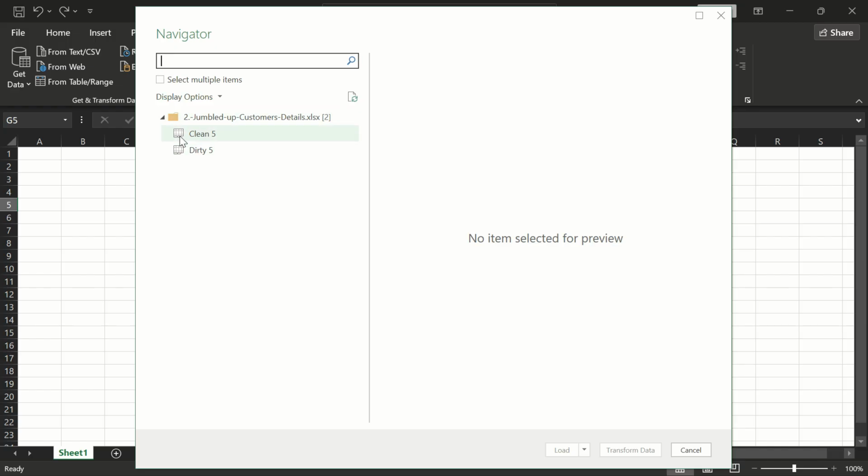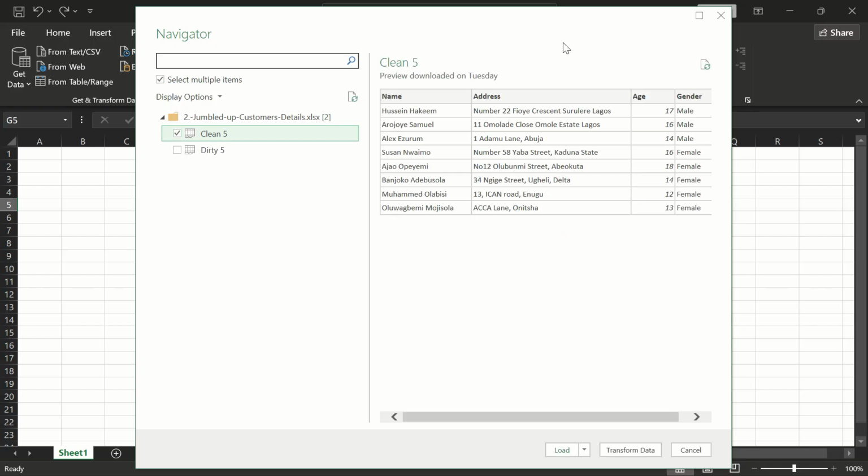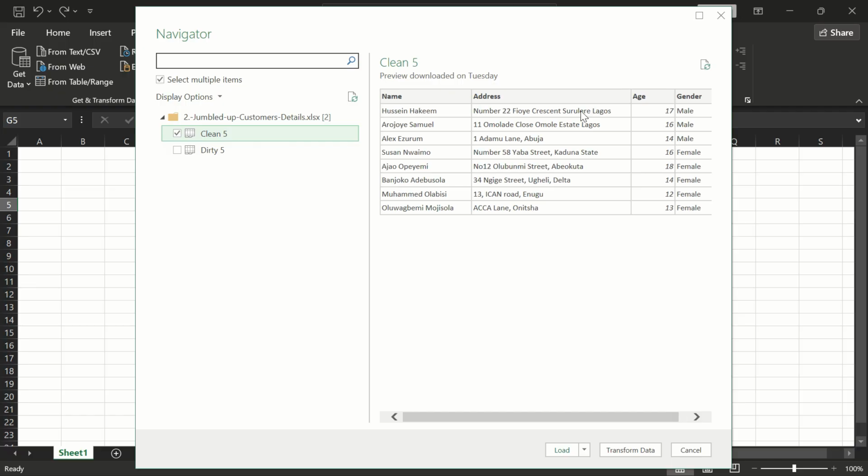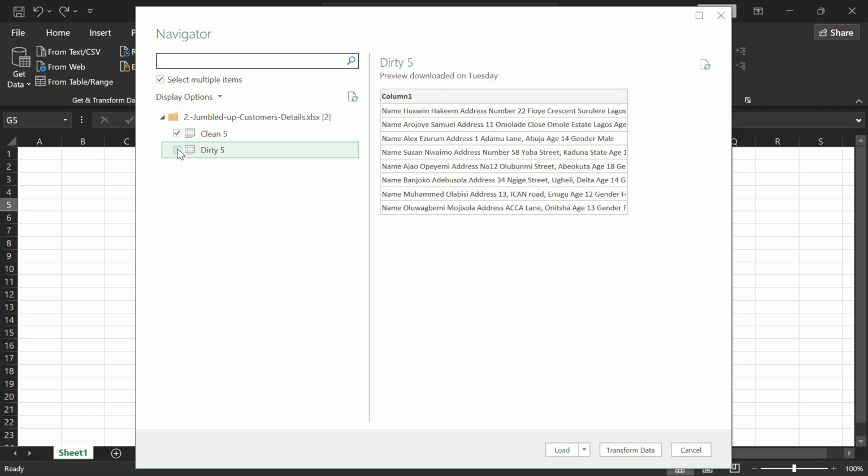And now these are 2 sheets inside the Excel workbook I'm importing. I can bring in more than one. So let me bring the clean one. This is the preview here. This is what we're supposed to see. This is what is inside the clean sheet. This is the table in it. And then the dirty one. So this is the table inside the dirty one.